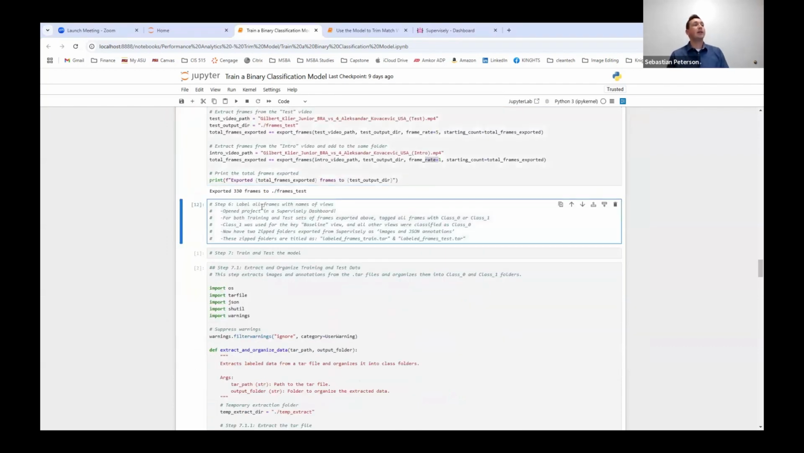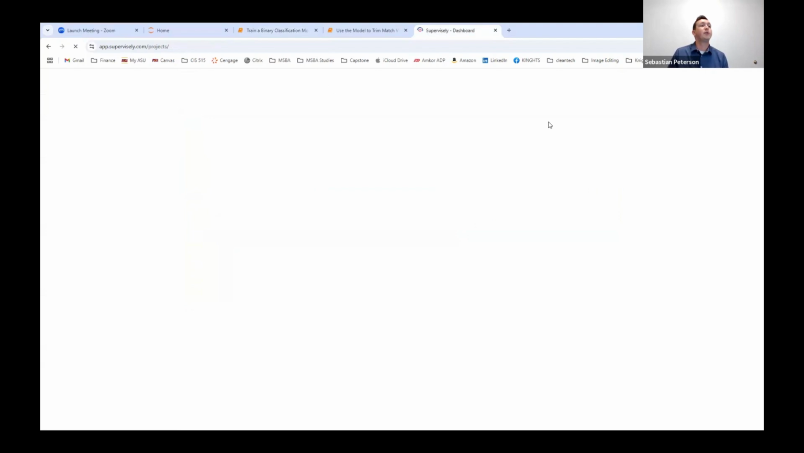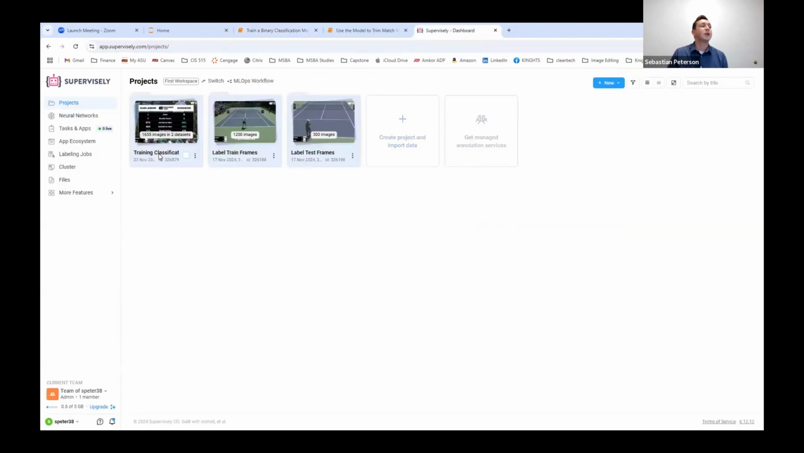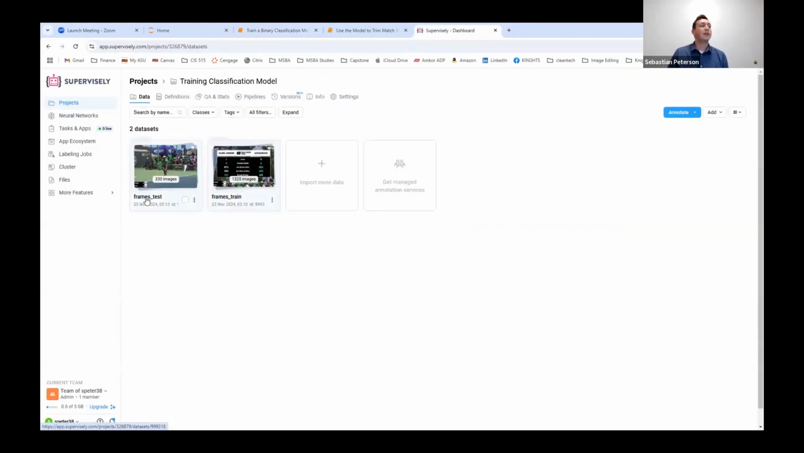Now, here's where you got to leave the Jupyter notebook, right? To train this model, we have to manually classify some images as class 1 or class 0. And so that's where you jump over to a Supervisely dashboard. And so I've got this in here as instructions for another user, but open the project in Supervisely. For both the training and test sets, you got to manually label everything as class 1 or class 0. So in here, you've got the frames train and the frames test.